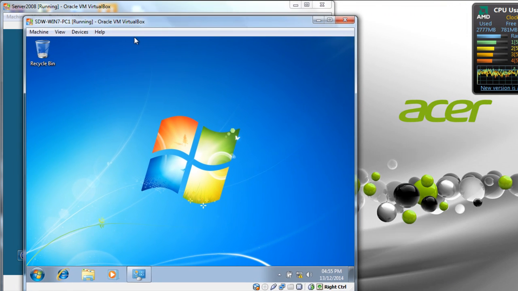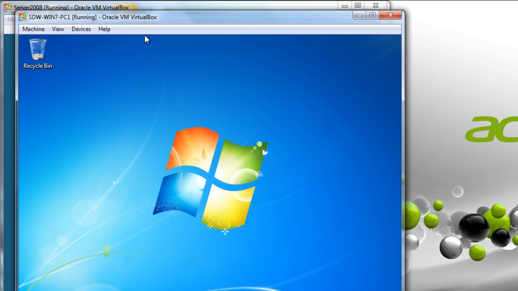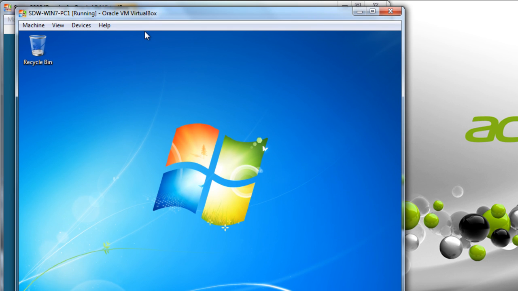that brings us to the end of our tutorial on deploying Windows image from our server onto a new PC.